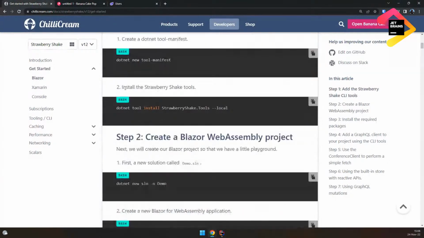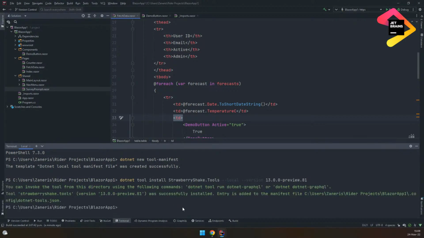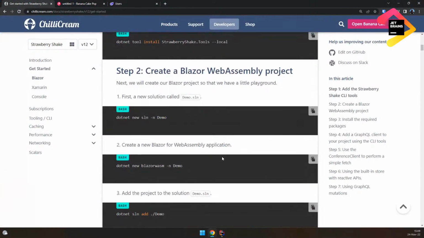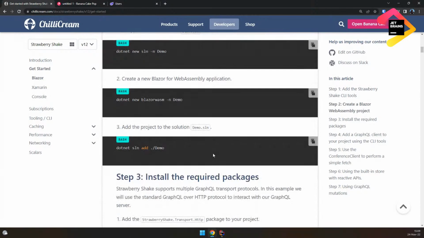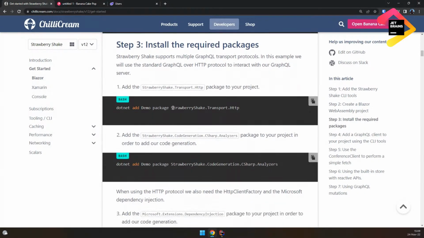Next, install the Strawberry Shake tools. Now I don't have .NET 6 installed, so I'm actually going to have to use a slightly newer preview version of this. Install the tools. Step 2, create our project. We've already gone and done that. Step 3, install the required packages. So we'll grab the packages from here.